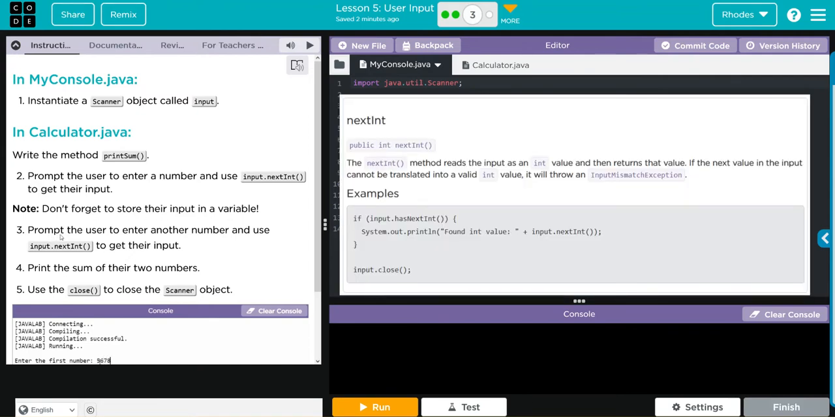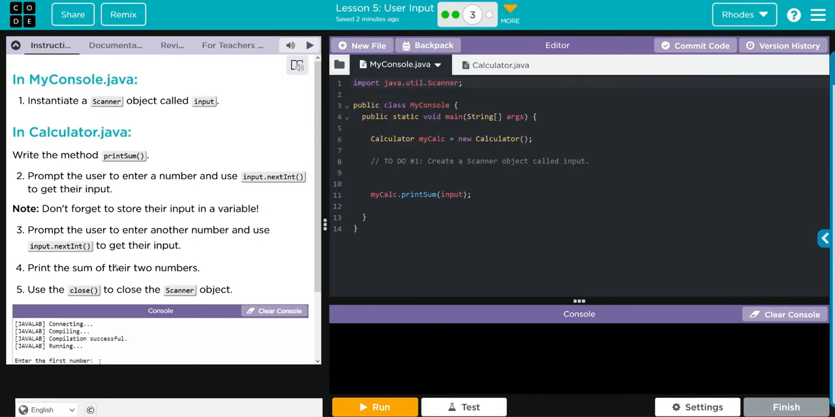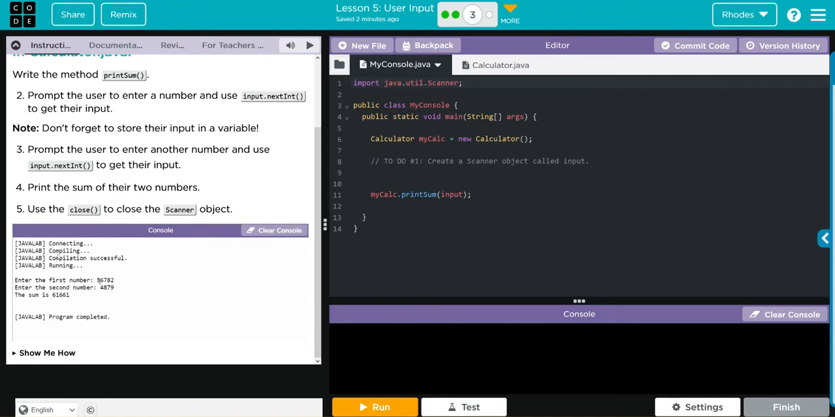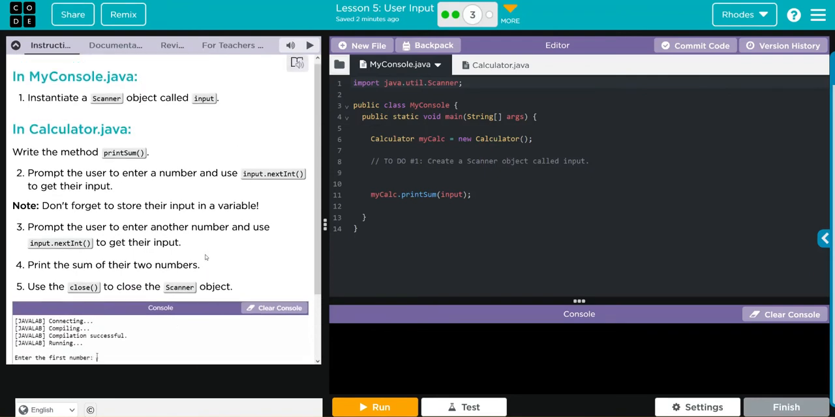Prompt the user to enter another number and use input.nextInt to get their input. Print the sum of the two numbers, and use close to close the scanner object. And it looks like we have a little show me how there.